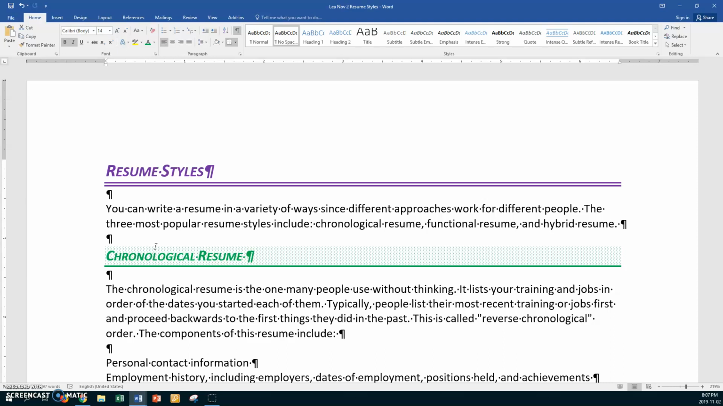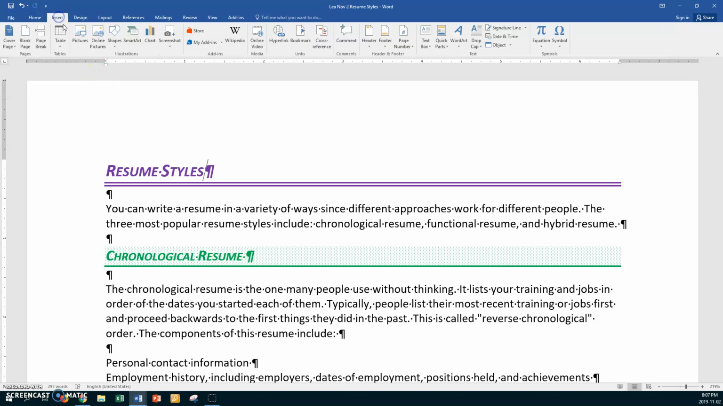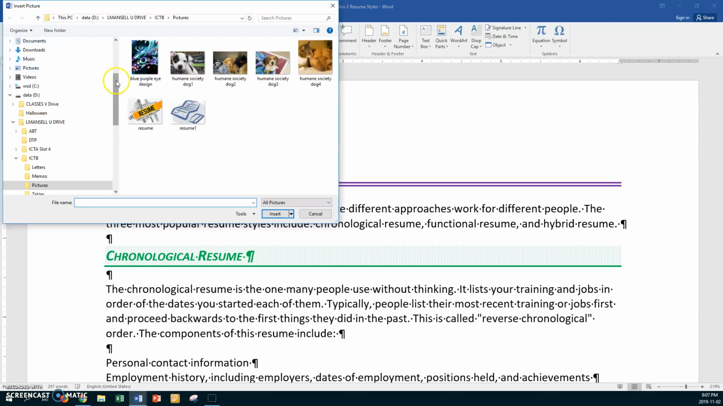All right, so we can insert a picture. You can go to the internet and find a picture, or you can go to online styles. I've got one in my folder, so I'm going to go to Insert Picture, and now I went to the U drive, ICTB pictures, and I have this resume and I have this one.